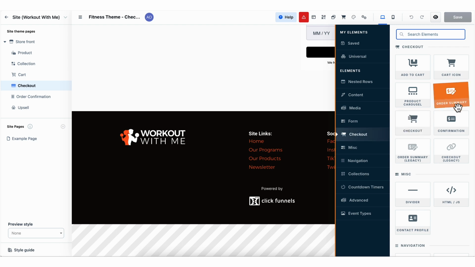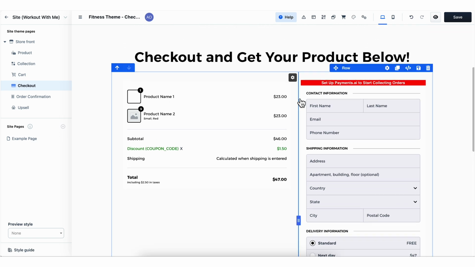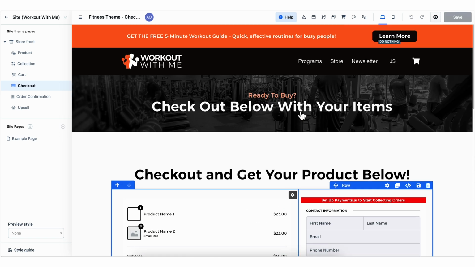With this order summary, customers will be able to review their items in their cart. Make note that if there is a cart icon on this page, it'll take customers back to the storefront unless we edit the settings to hide or disable the icon on the checkout page.